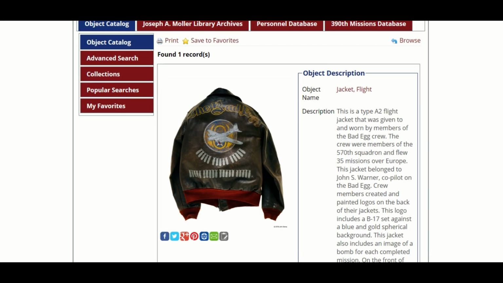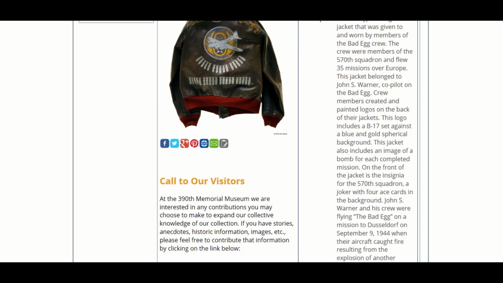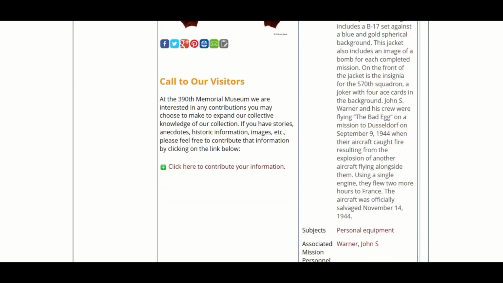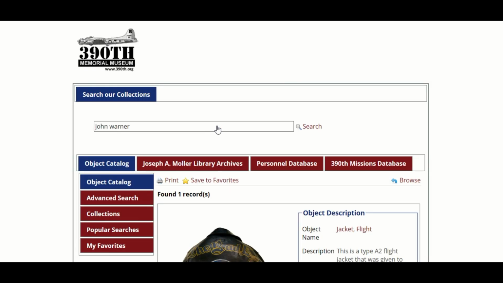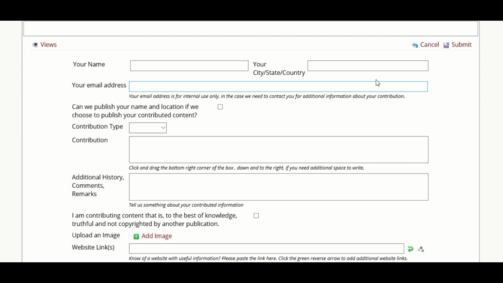So I've already pulled up our example. I'm using John Warner again, for those of you who saw our last tutorial. What you do is scroll to the bottom of the record and click on this link here. Click here to contribute your information. This will pop up a form for you to fill out. Now you can type in your name any way you like. You can be anonymous, you can publish your name, whatever you feel like doing.